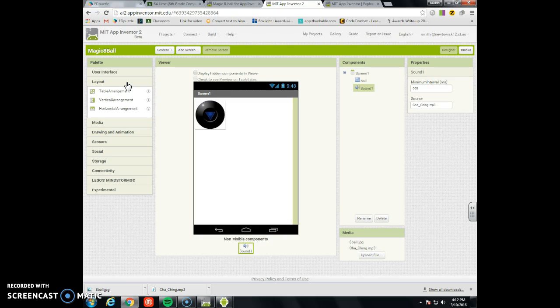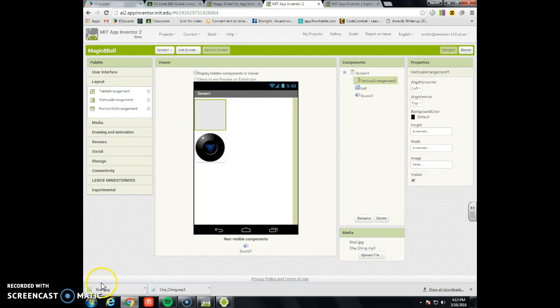So I'm going to drag over the vertical arrangement component. It looks like this. At first, our vertical arrangement looks just like an empty box, but when you put things in it, App Inventor will know that you want to line them up vertically, like one on top of another.